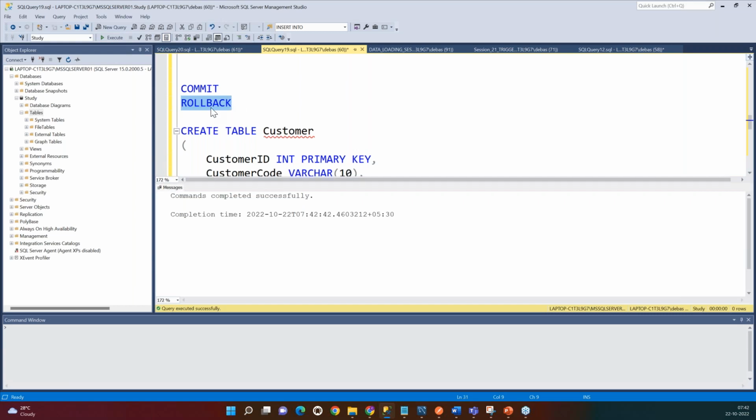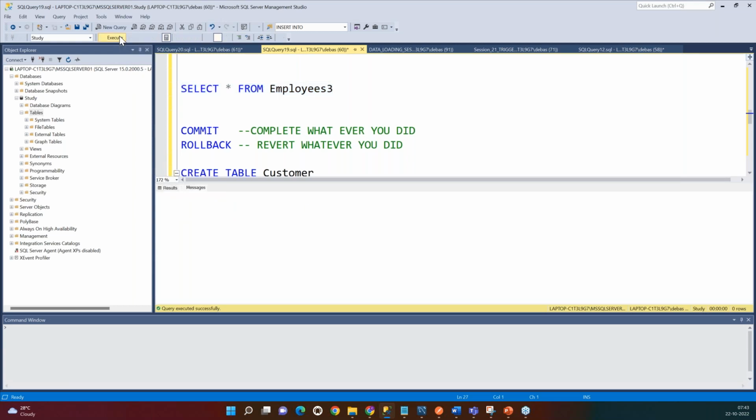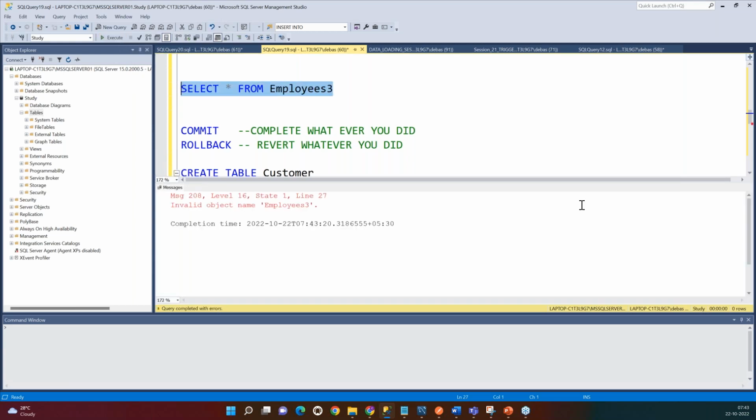I started a begin transaction, and at the end I am doing a rollback. Rollback means what? Revert whatever you did. Commit means what? Complete whatever you did. Okay, that is what a commit and rollback does. So now I hit the rollback transaction and I'm going to write this particular select query. What happened? It is saying invalid object name employee3.